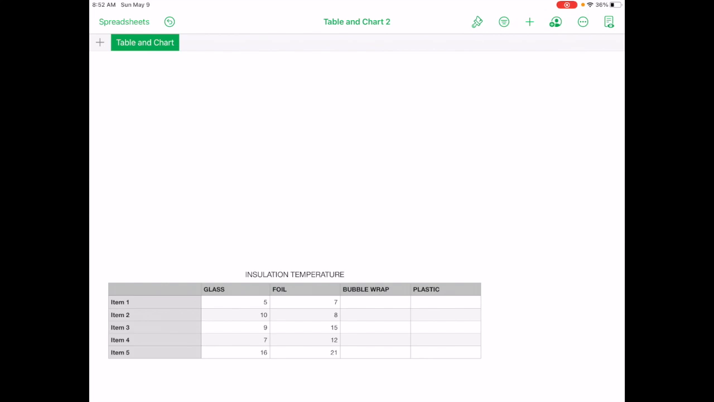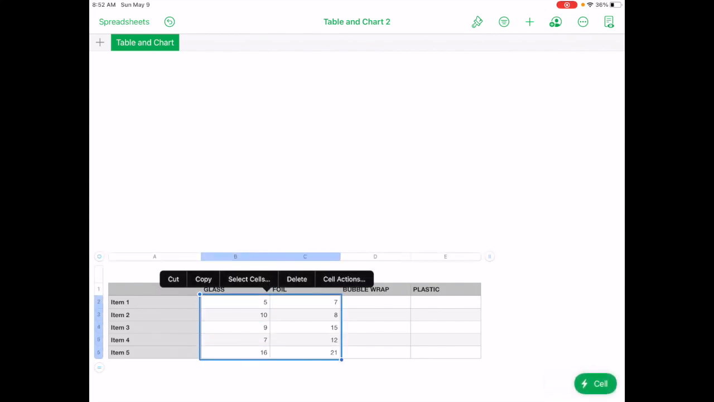Now, you notice that there's some placeholder data in here that we don't need. So I'm going to go ahead and first tap on one cell, and then using the corner, drag those blue lines to cover all that data, and then I'm going to delete that right out of there. We don't need that.